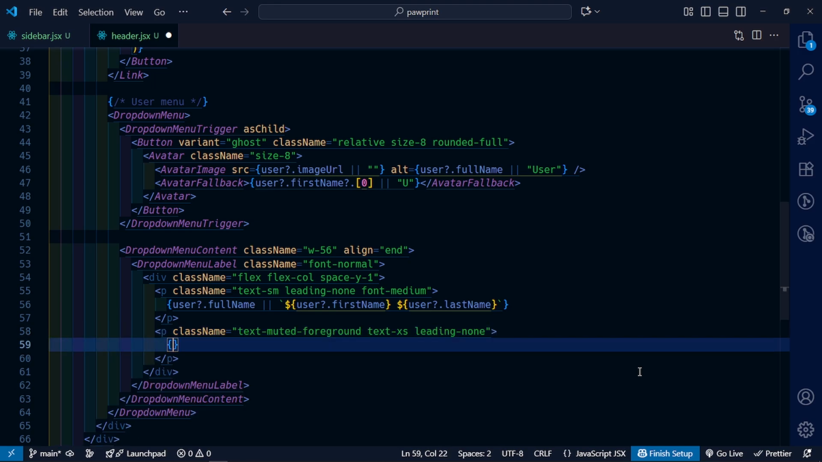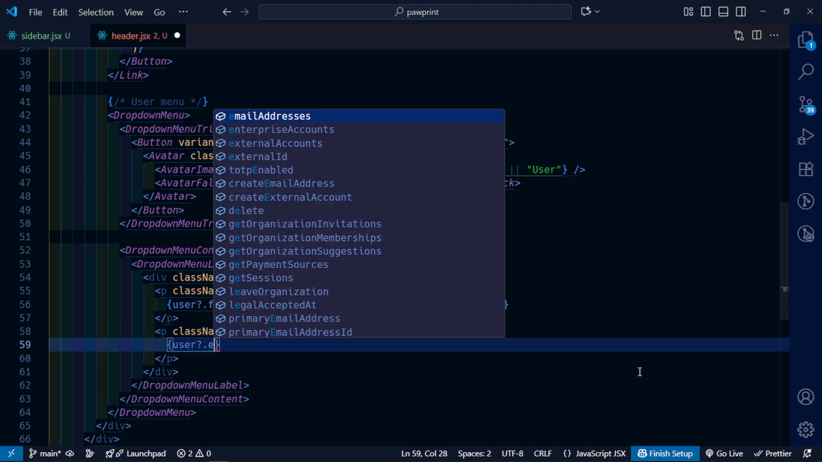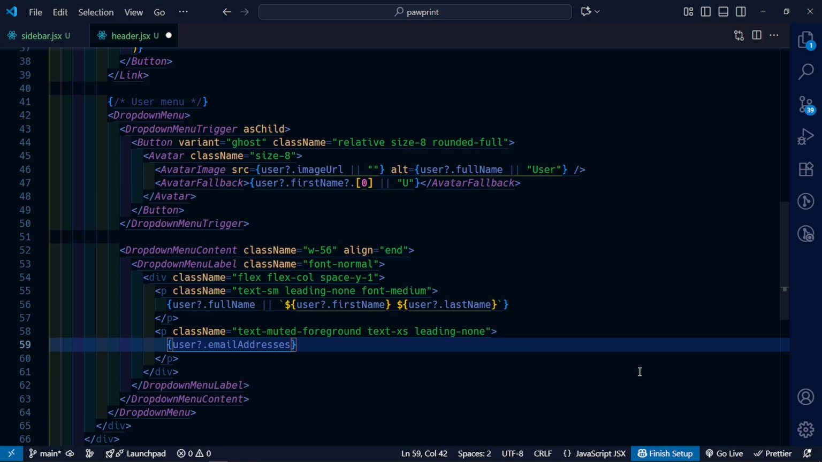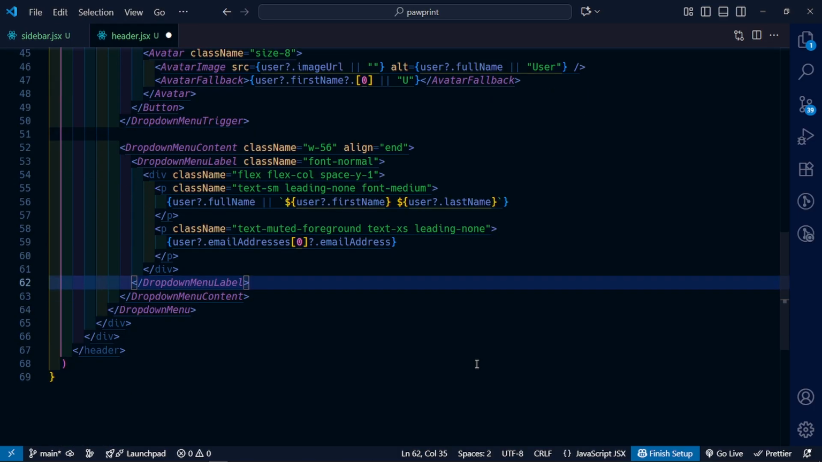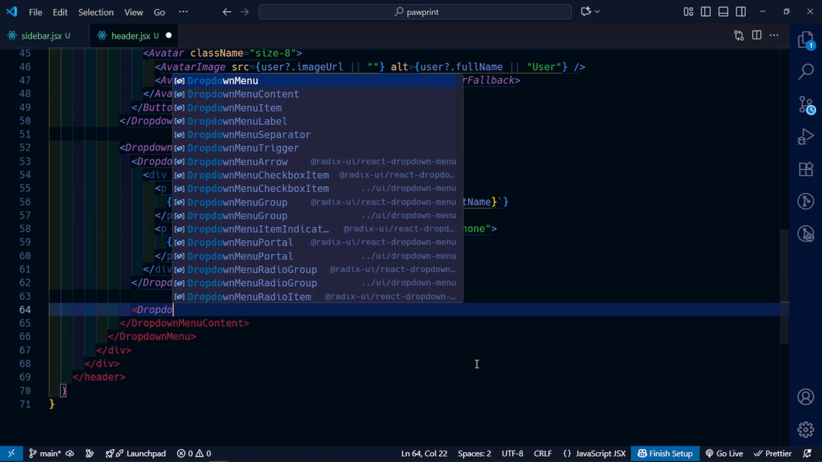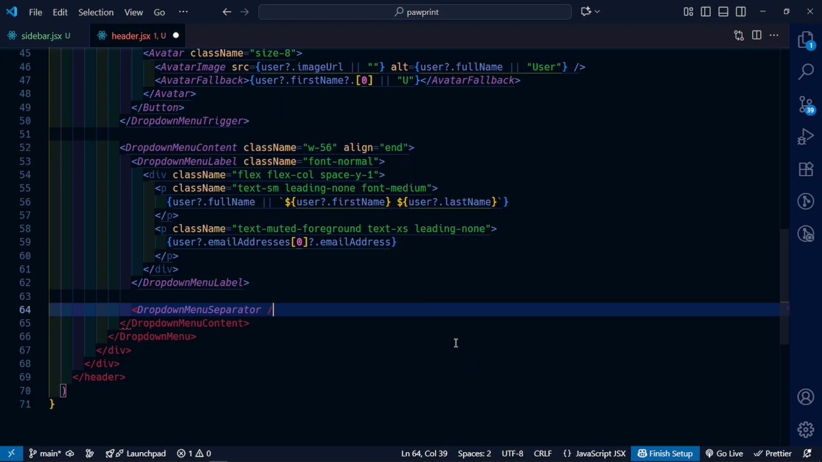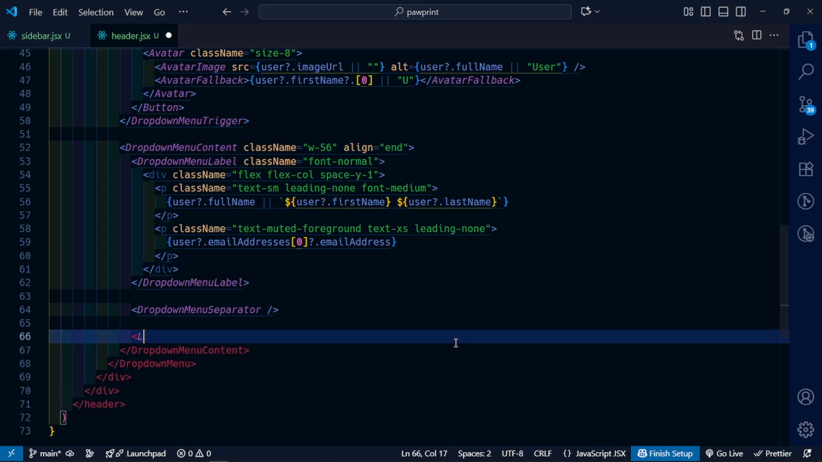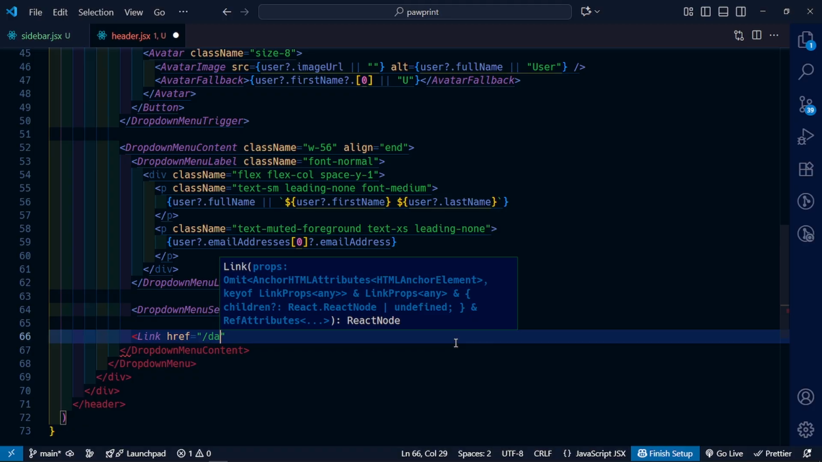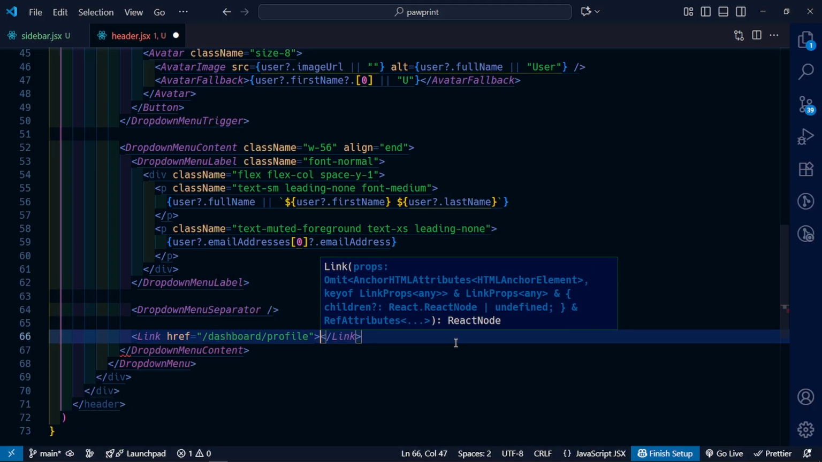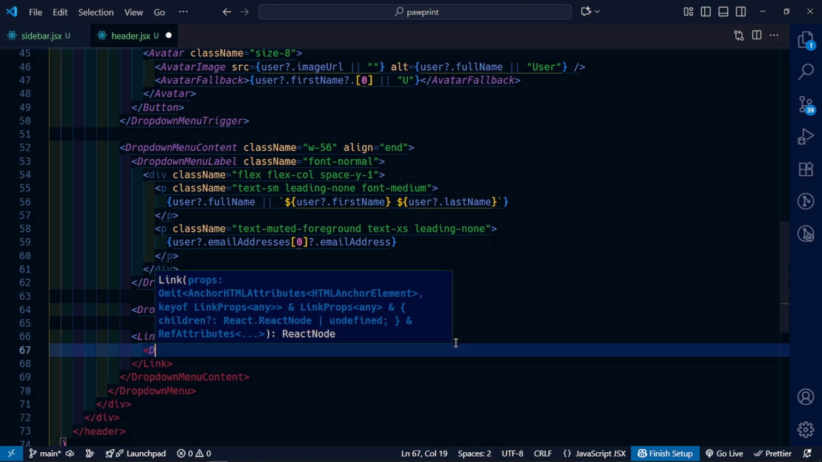And then inside this, we're going to say user?.emailAddresses, and then get the first email address, ?.emailAddress, to get the actual text of the email address. Below the DropdownMenuLabel, we're going to have DropdownMenuSeparator, and then below this, we're going to have the Link, which is linking into /dashboard/profile.